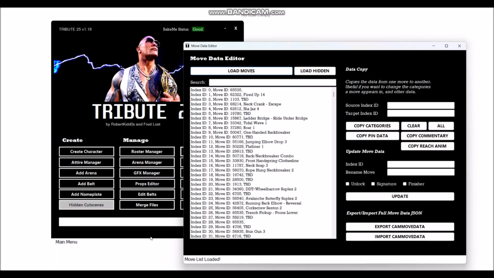Hi guys, this is Robert, and today I'm just going to be showing you the upcoming Move Data Editor that will be dropping with the next update to Tribute 25.